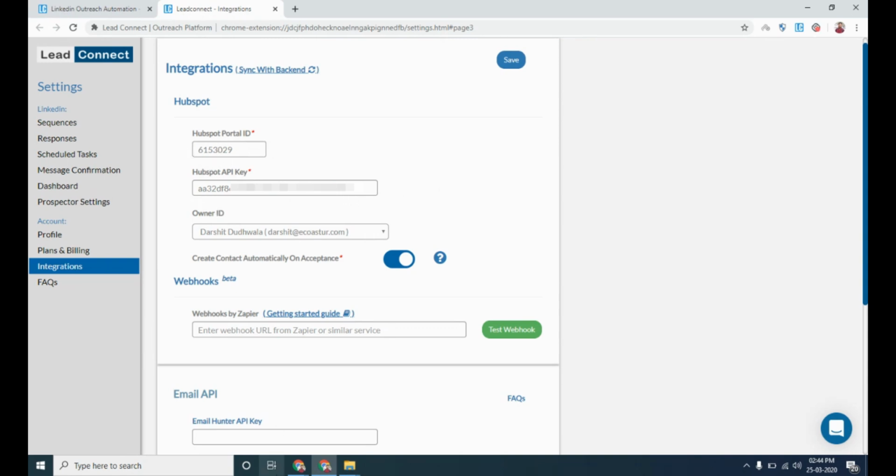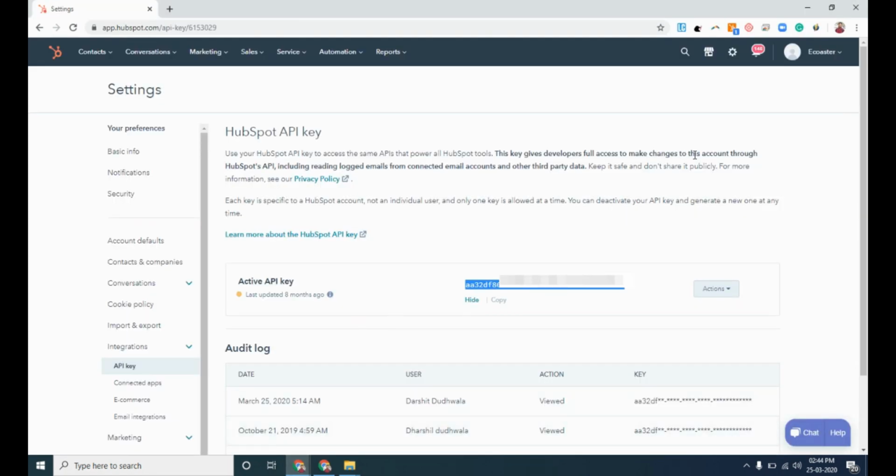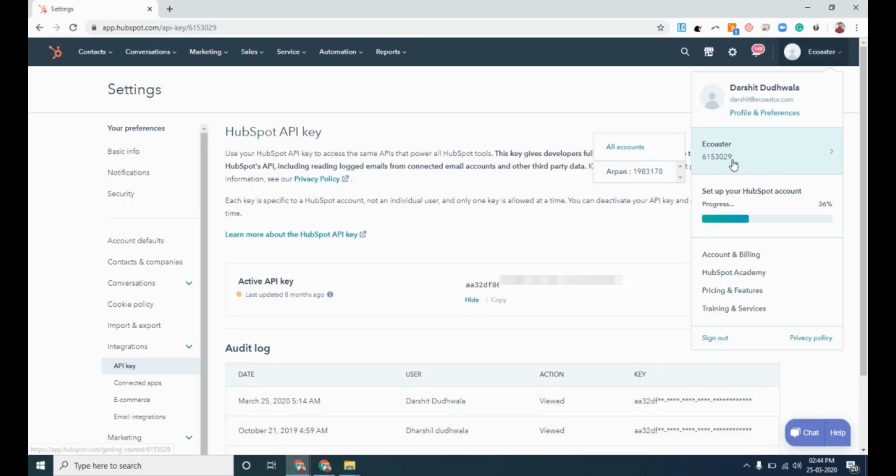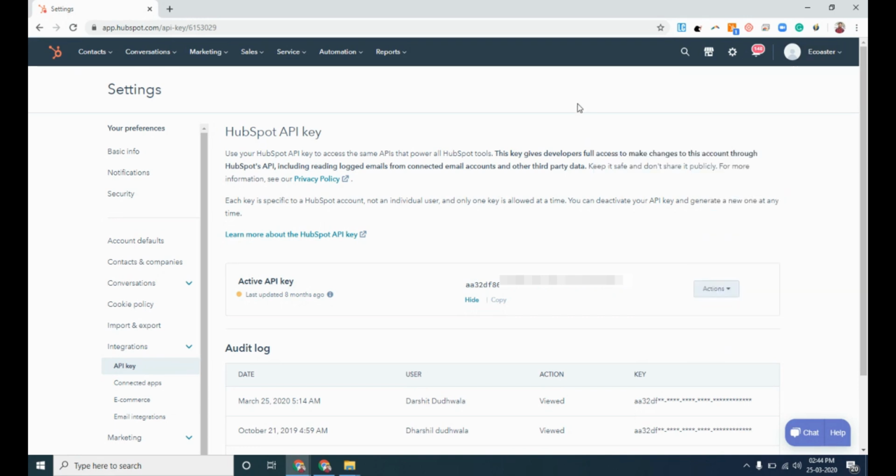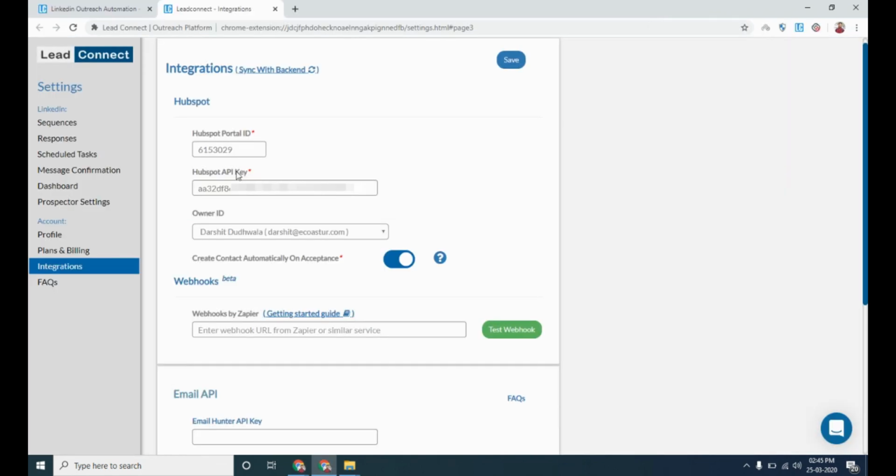The next thing is the portal ID. You could find your portal ID over here. So this is your portal ID. You need to type it down, or the same portal ID is here in the URL on the top. So you could just copy it from over here and paste it here.